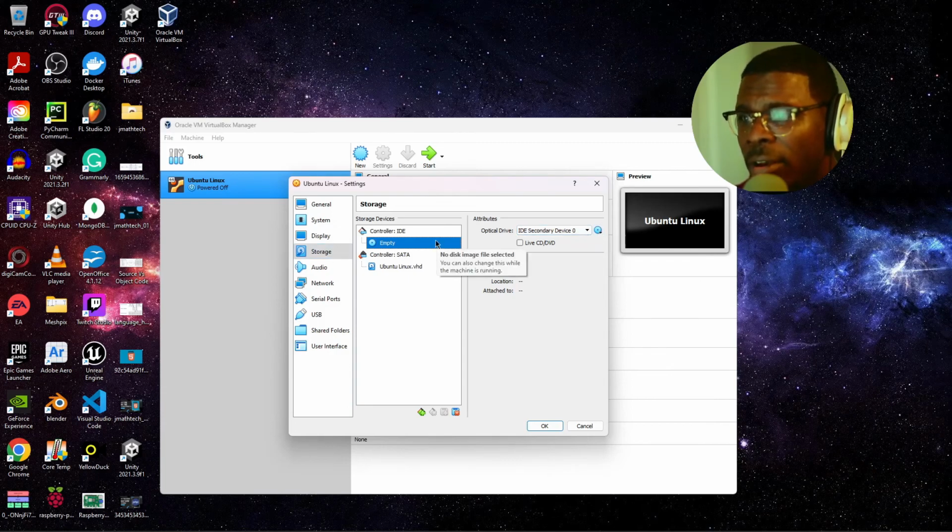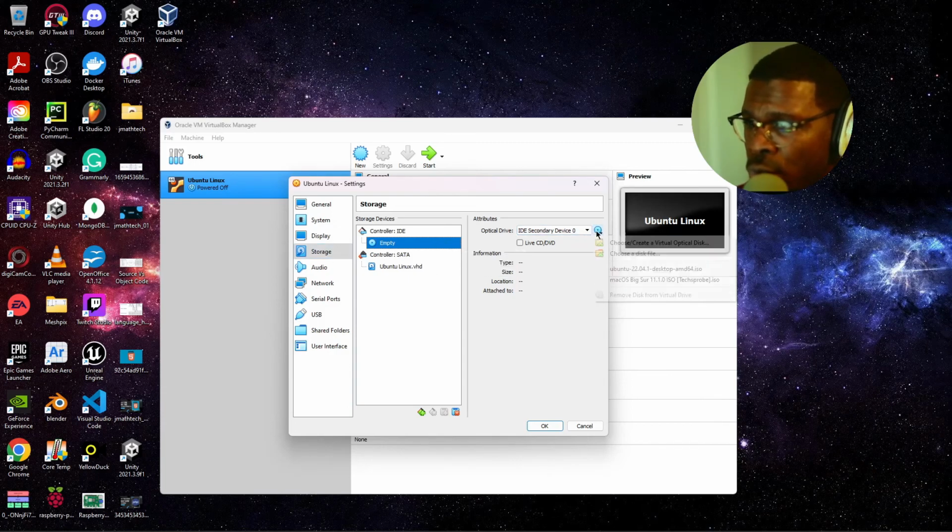All right. So now I'm going to go over to this little CD icon over here under attributes, and then choose disk file.